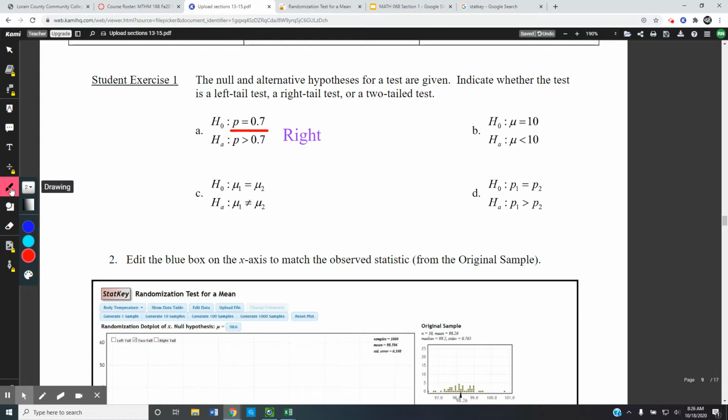When I look at the next one, B, the mu is centered up exactly at 10. The center of this curve will be at 10, and I'm testing to see if it's less than mu, or less than 10. So therefore, I would have a left tail test.